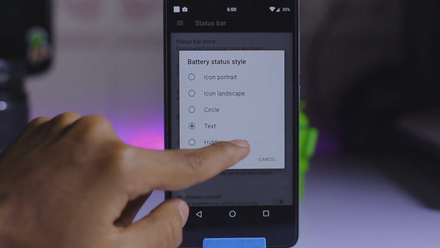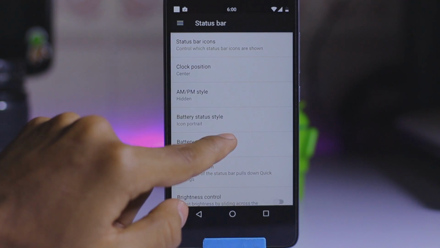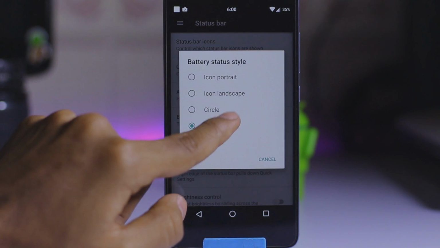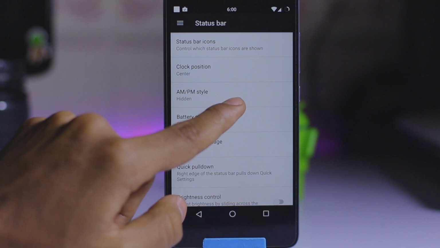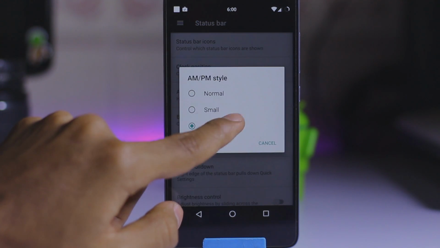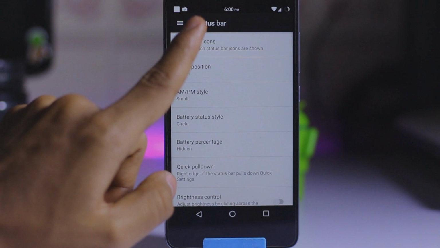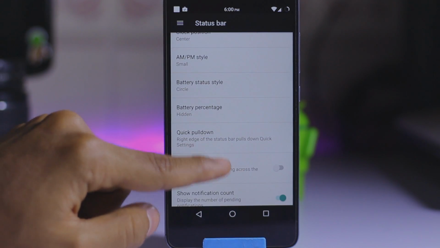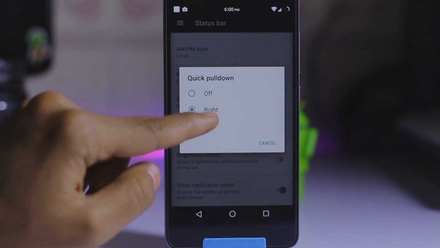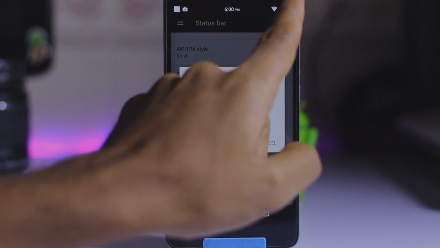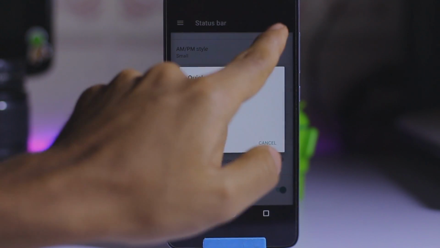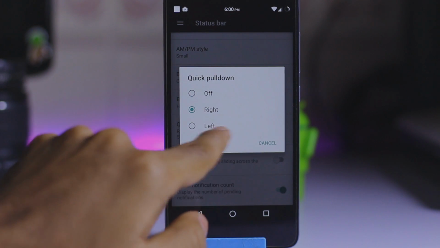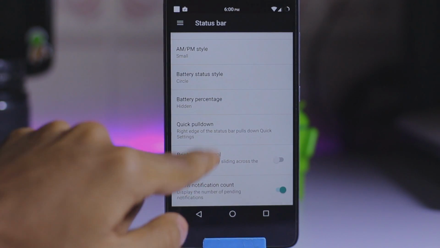You can also try to have an icon like this, or a text like this. This is a pretty useful feature of the status bar, which I personally like. As you guys can see over here, you can enable the AM or PM also. You can also do a quick pull down notification like this. If you go on the right, and if you go on the left, you can't pull down more. So that's a pretty cool thing.